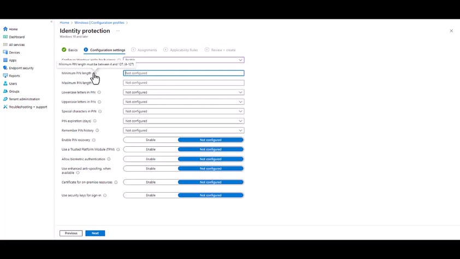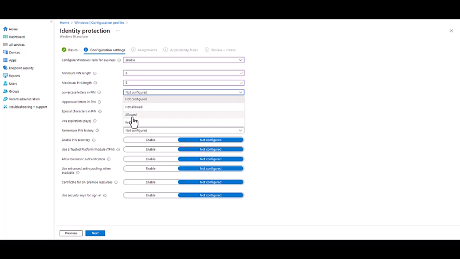As you can see on the screen, Intune allows us to customize the Windows Hello for Business policy and apply it to managed computers.